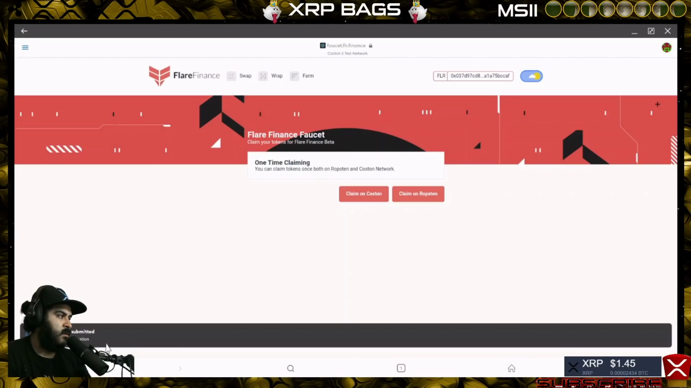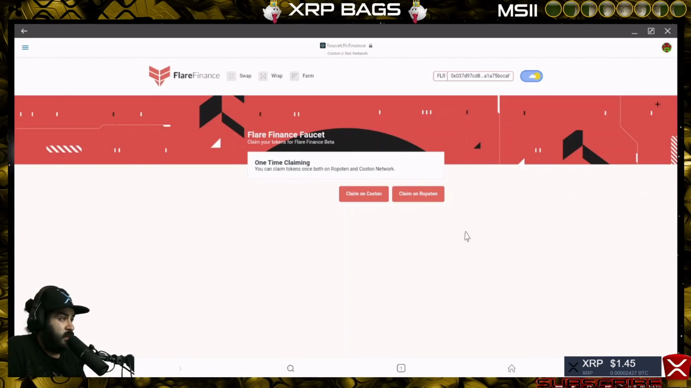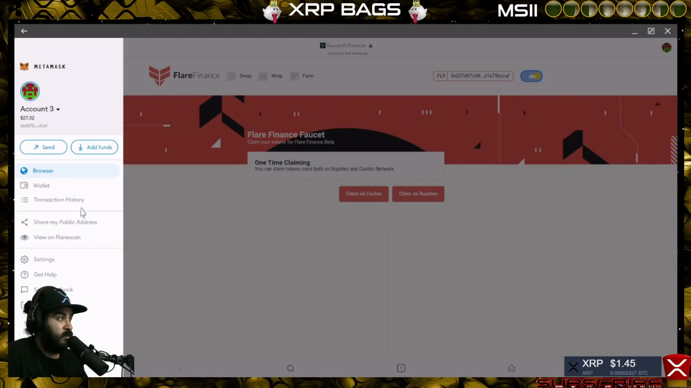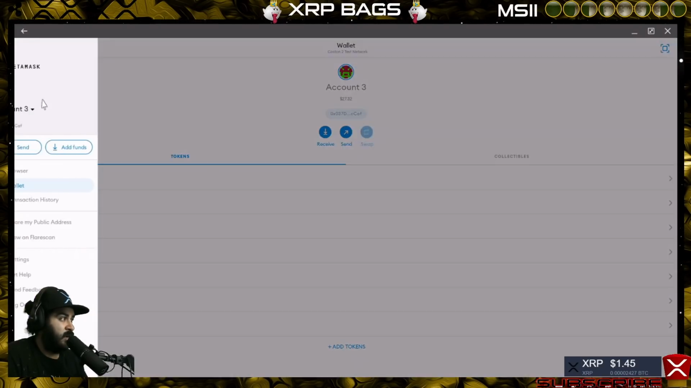Transaction submitted, waiting for confirmation. So depending on how many people are on there, that one might take a little bit of a while since a whole bunch of people are jumping on right now. Once you claim those, you can double check your wallet. Once these drop, you can see your total balances.